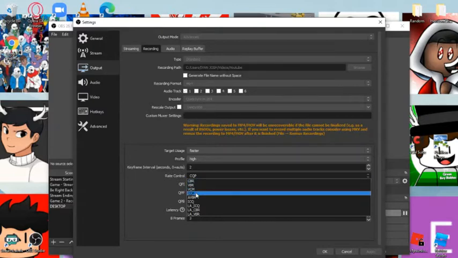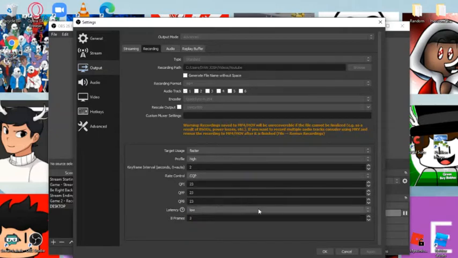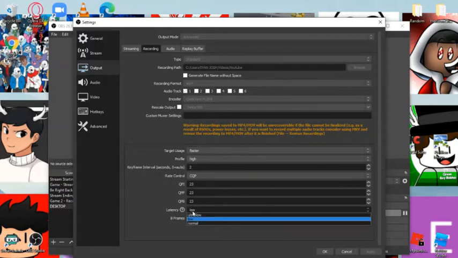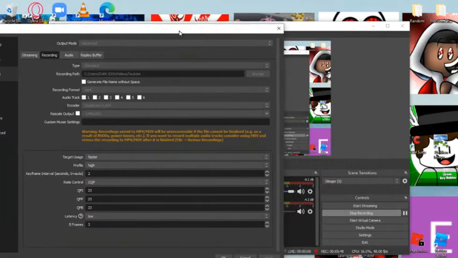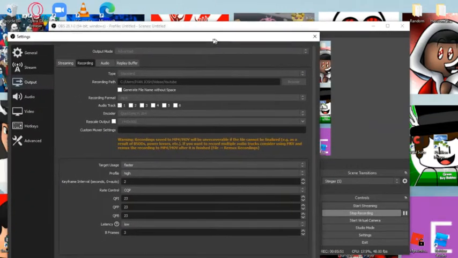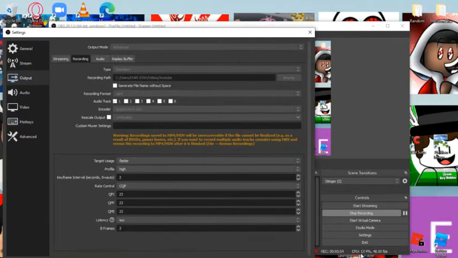Mine is currently at CQP, so that's why I pronounce it that way. I changed it to low, by the way. If you're paying attention to my CPU usage, pay attention to the bottom right of my screen. You see the number of the CPU. It's not exceeding 20% just yet. It's at 11.7%.